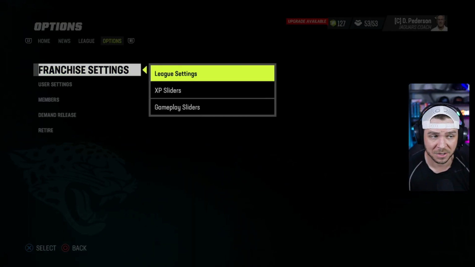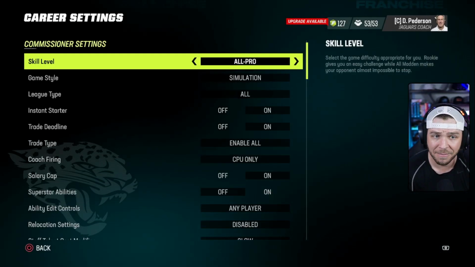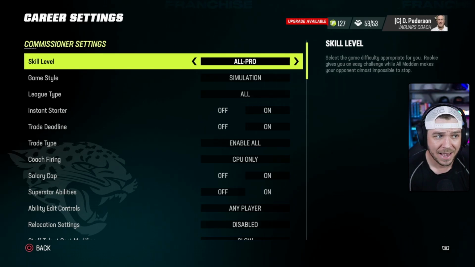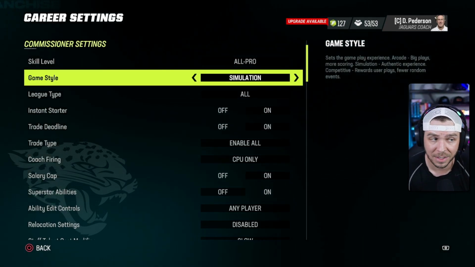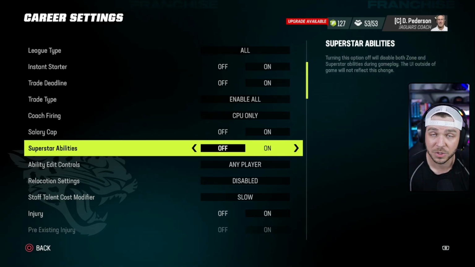But first, we're going to talk about just the league settings and what you need to work with. And you might be surprised with some of these. I have got this on All Pro, and I do have the game style on simulation. Another big thing to keep in mind, and I actually turned off superstar abilities.